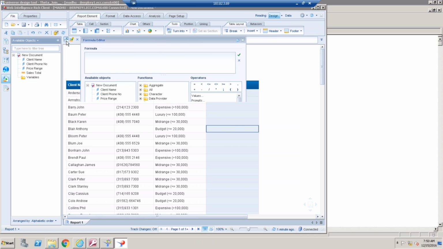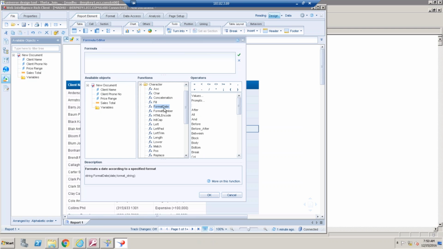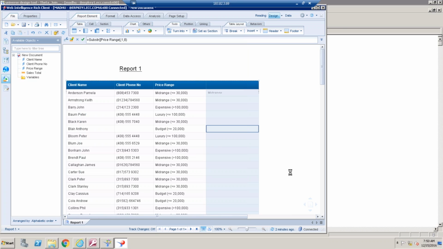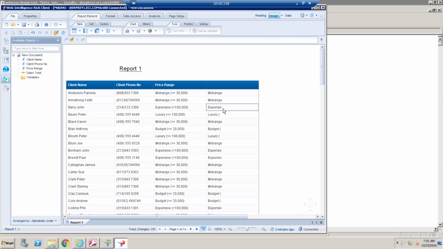There is a function called substring. Substring of: it will display from which position you want to display and how many characters you want to display. The price range, starting with the first letter. Let's say I want to display the number of characters as 8. See, this way it will display. If I do it with 3, then it will start with the third letter. So I want to display with the first letter. We'll see mid-range, and for expensive the E is missing, and for luxury the open bracket is coming.